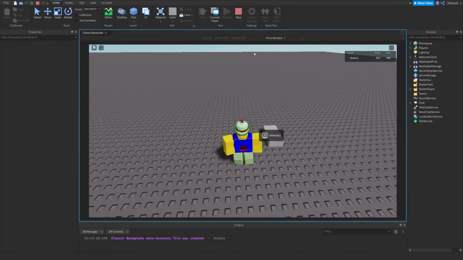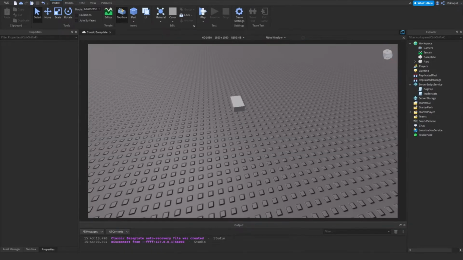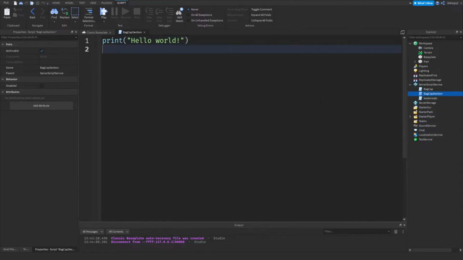Okay, let's go into the capacity stuff now. How we're gonna do this is we're gonna put in a script right here. We're gonna call it bag cap detection. I don't think I spelled that right, but let's do bag cap check. There we go, that's better. What the script will do is it'll check for the bag cap.